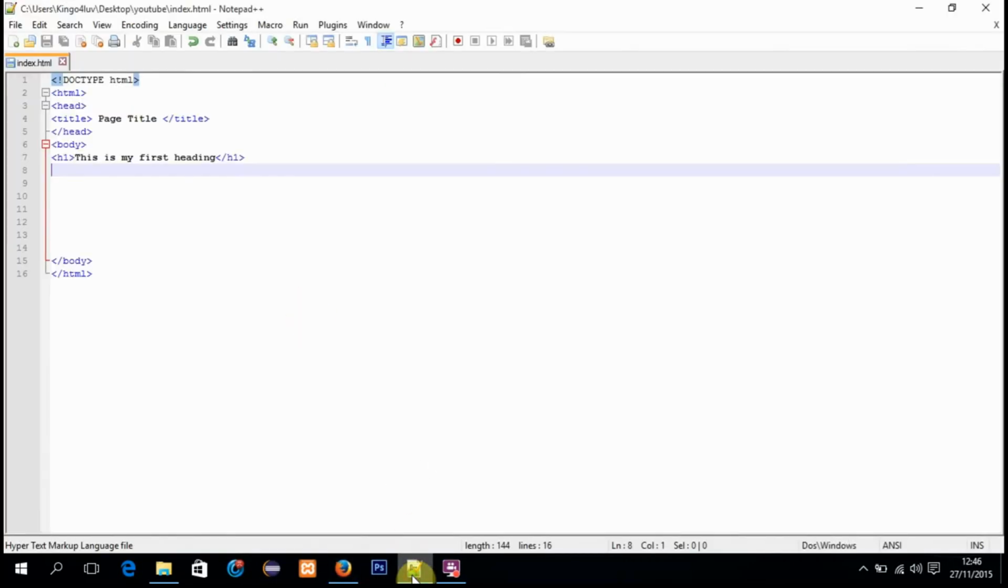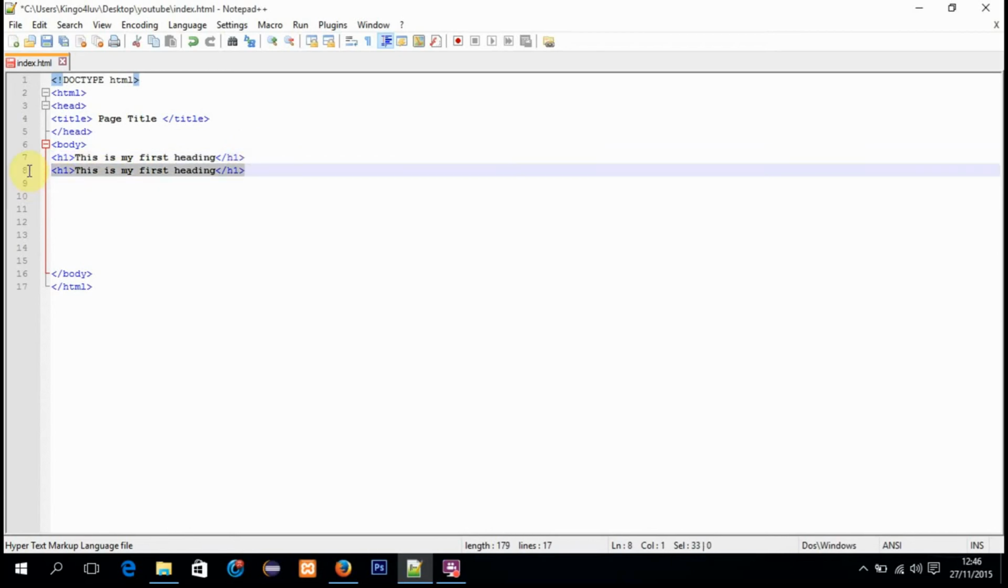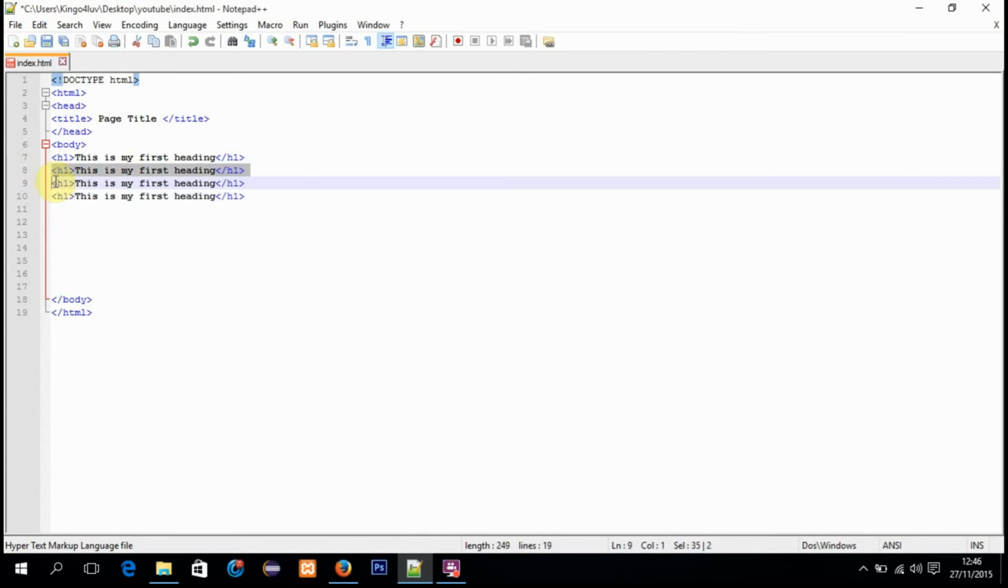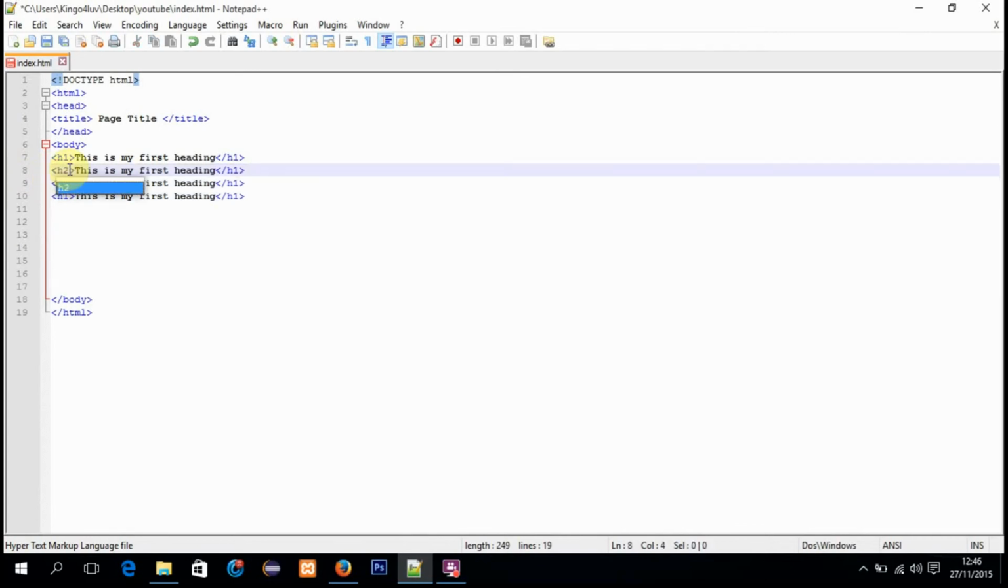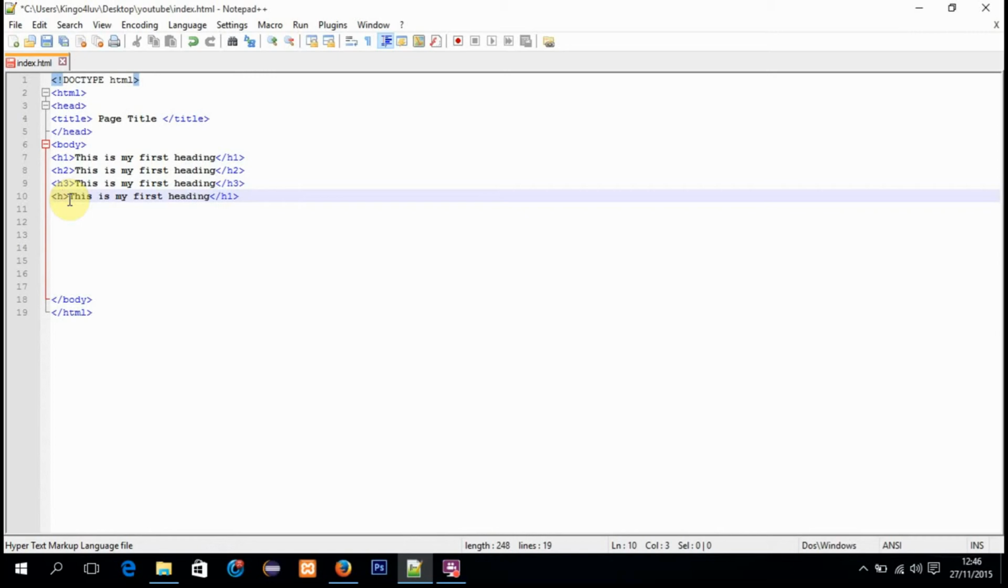Now I'm using h1, so if I now add h2, h3, and h4. Okay, now let's try to view that in the browser.